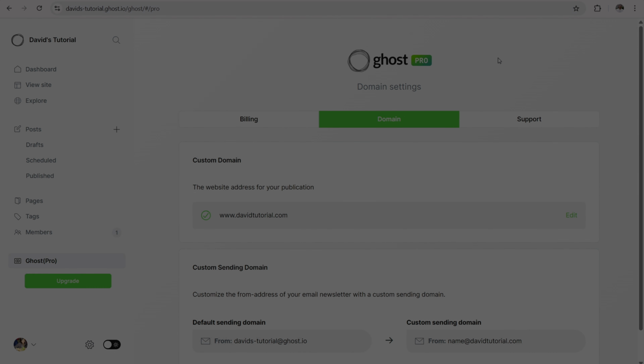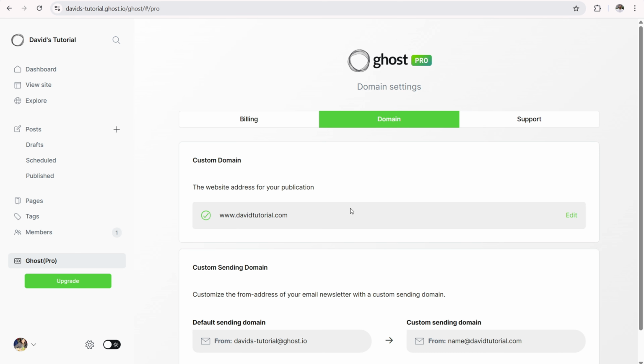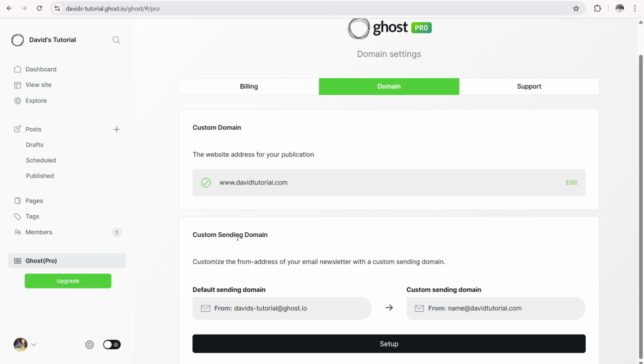Setting up a custom sending domain. So underneath this custom domain block, I'm sure you've noticed this custom sending domain option right here, and the default setting is a ghost.io domain. Personally, I would leave it alone. Deliverability is great. It works out of the box. You don't need to change anything. But if you really, really want to have your own custom sending domain, like hello@yourwebsite.com, something like that, this is what you need to do.